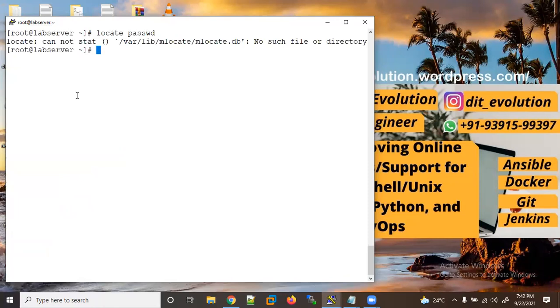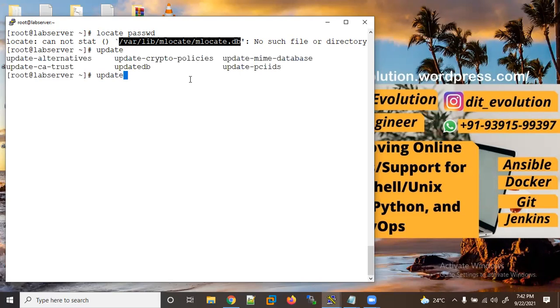This is the error. It will not search live; we need to always update our database. It stores your files and directories. It is much faster than the find command, because once your database is ready, it searches from there. So how do we create a database? Using updatedb. updatedb is the command, and let me run it.